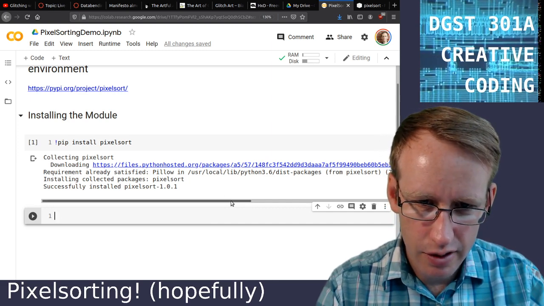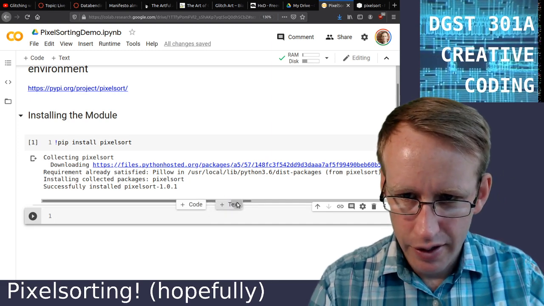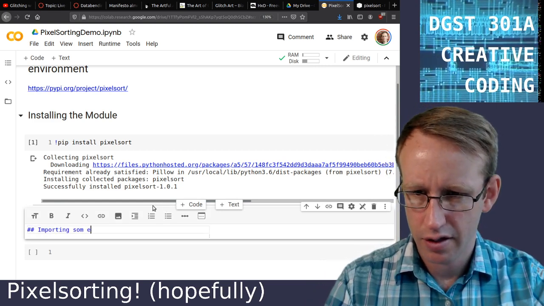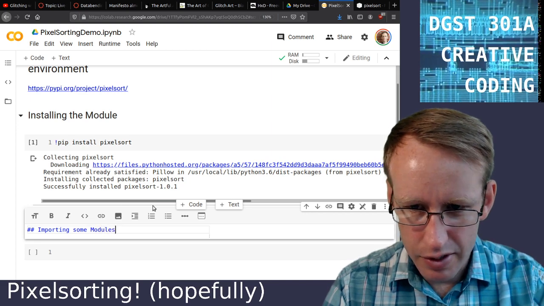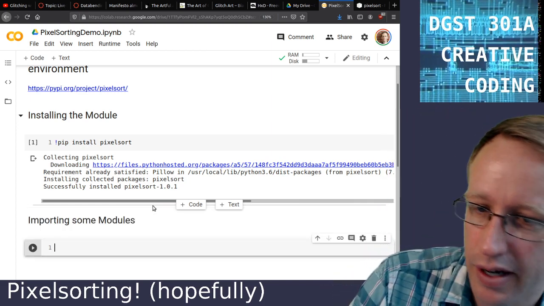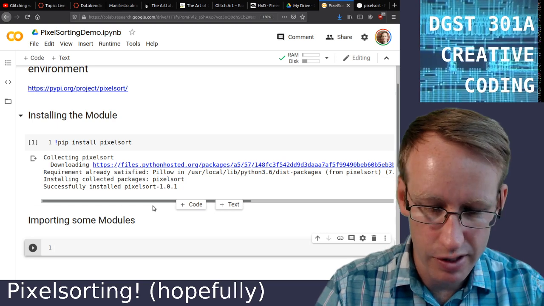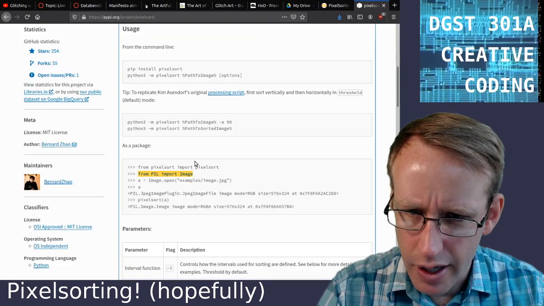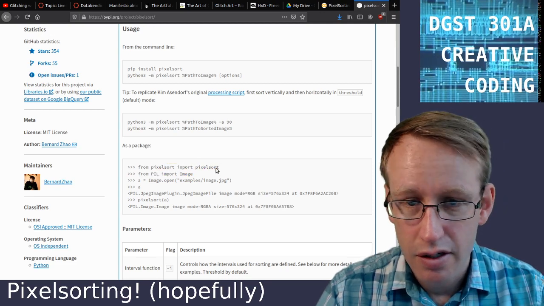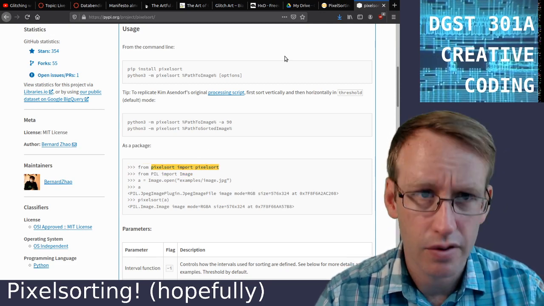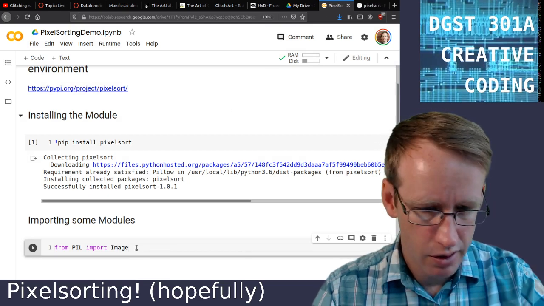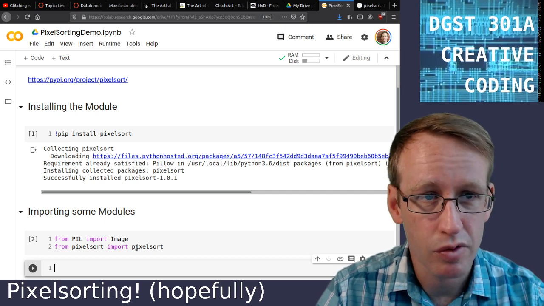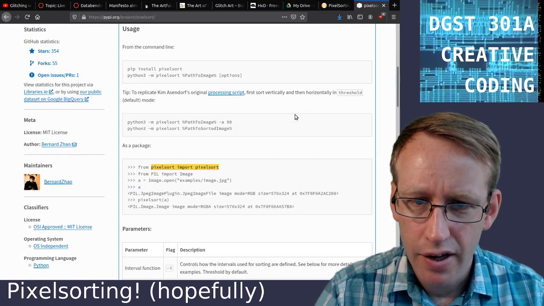Okay, so that's the installing. Let's do some importing. I don't know if you remember, but those are different things. Installing puts it in the environment, and then importing puts it into my notebook or my script file, whichever is the case. So let's get this here. We're going to get Image from PIL, and it says we also need just pixel sort from itself. Run that code. Okay, that seems to have worked. Nice. So far, so good.